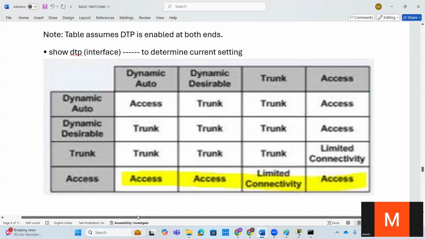Auto means... Set trunking mode. We can see only the Word document. We're not able to see your lab. Yes, I have shown it right in this. No, we can only see the Word document, only the dynamic auto and dynamic desirable. We are not able to see your lab. I think you're showing the document. No, I'm not showing the lab, I'm still in the document.